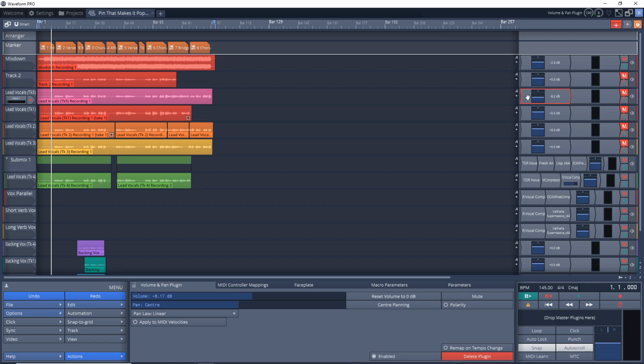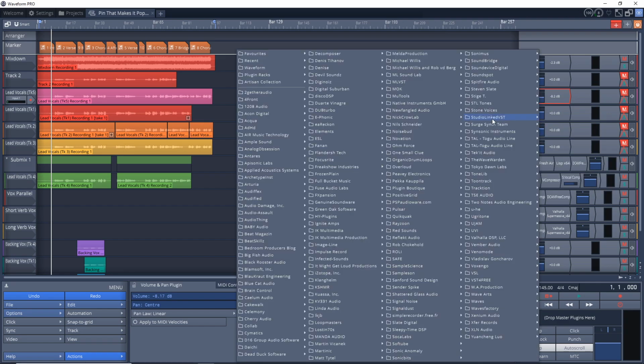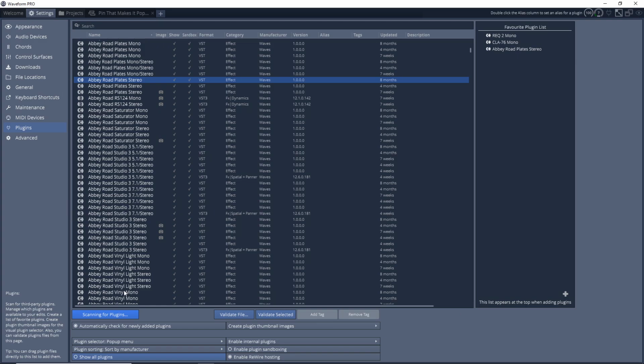You're going to notice when you right click, add plugins, it's now sorting them by manufacturer by default. So you might like this, maybe you don't. If you don't, you can go to Settings, and then down here it says Plugin Sorting. Click on that, and you can go back to disk location, or you can choose category if you want.